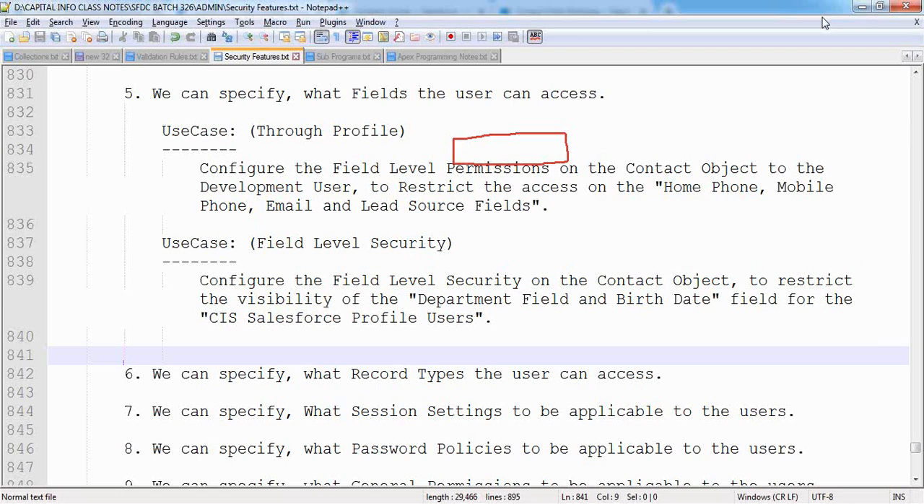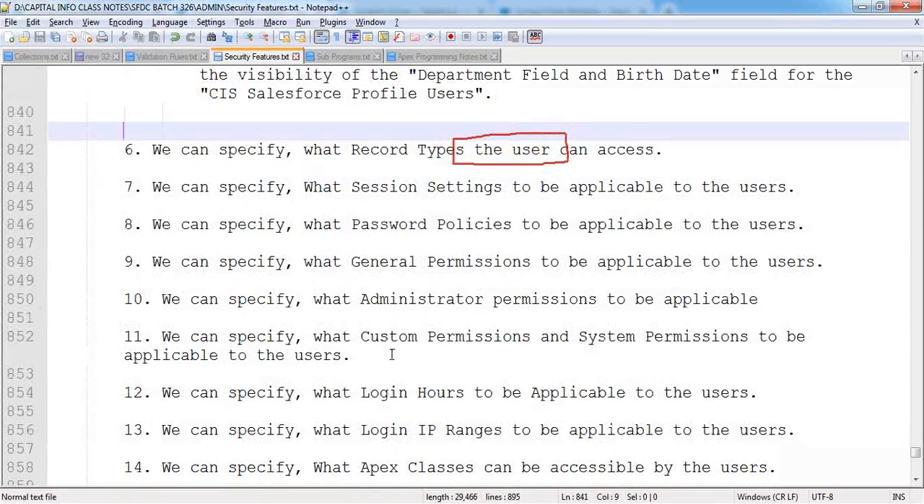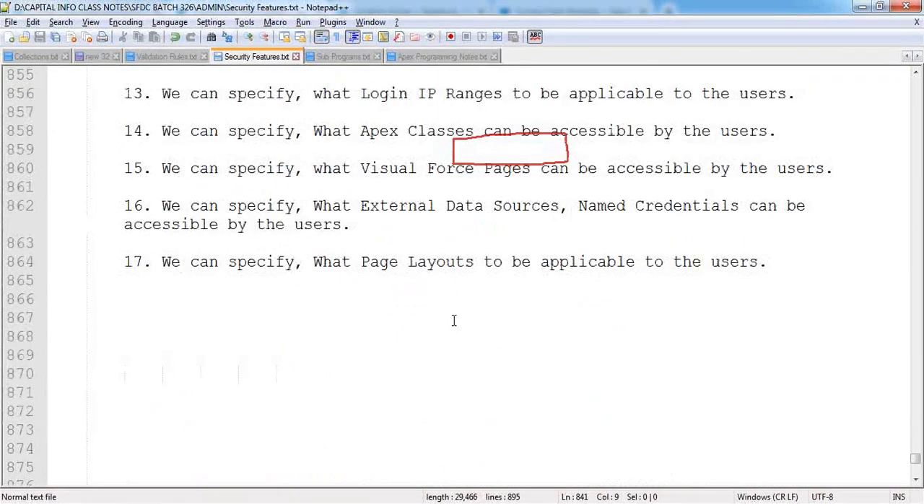So try this use case today. Tomorrow we'll see some more features of profile level permissions so that we can complete the profiles topic by tomorrow. Okay.